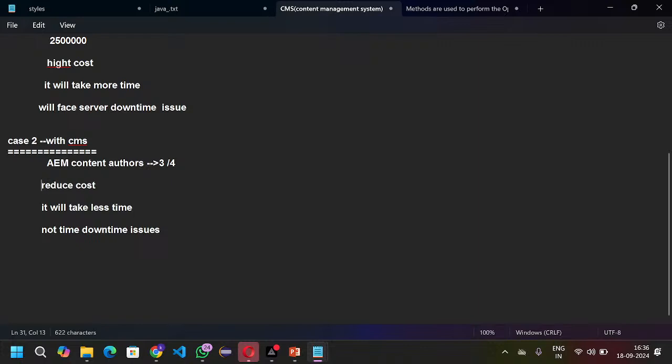Okay. And next thing is, it has the default features. In the CMS tool, it will contain the default features. In the default features, it is integrated with some social media platforms. If you create any page, you can publish to all the platforms. So the platforms we can integrate with the CMS tools.